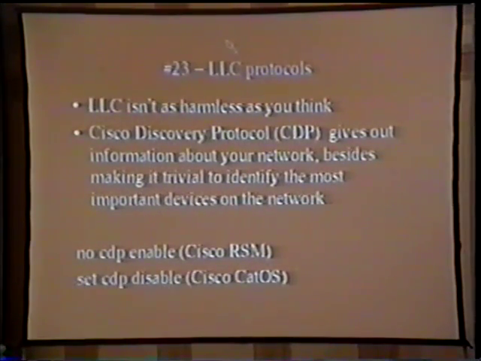Now the LLC, this is a really fun one, because a lot of people have the opinion that LLC packets are just these harmless little packets that come over your network every once in a while, and what could be wrong with those? Well, LLC isn't as harmless as you think. First of all, you have the Cisco Discovery Protocol. This is more of an information sort, where it's carrying information that you may not want an attacker to know. Also, it's identifying the most important equipment on your network.